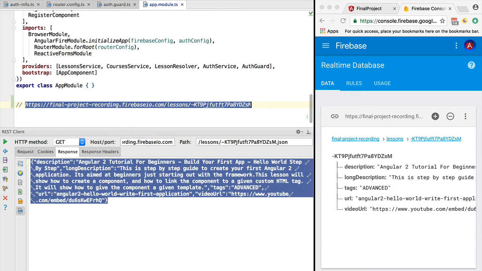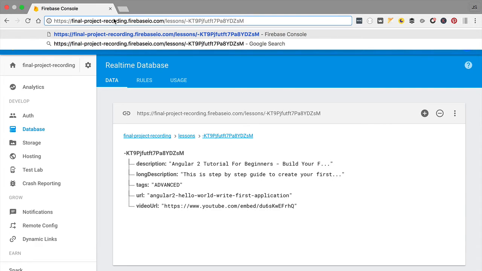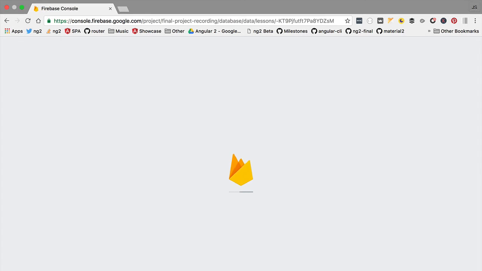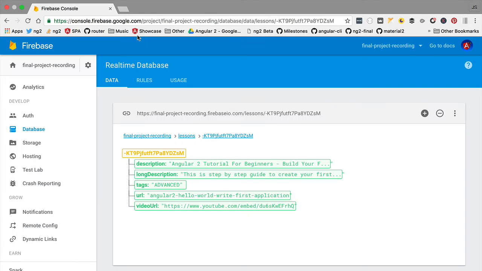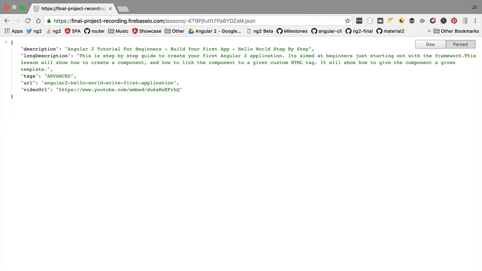Because it's a GET request, you can also do this directly from the browser. So if you copy paste the path itself without the .json, you are going to be redirected to the Firebase console. So here you can see your data in the Firebase console, but if you add a .json at the end, take a look at what you receive. You receive the plain raw JSON data.